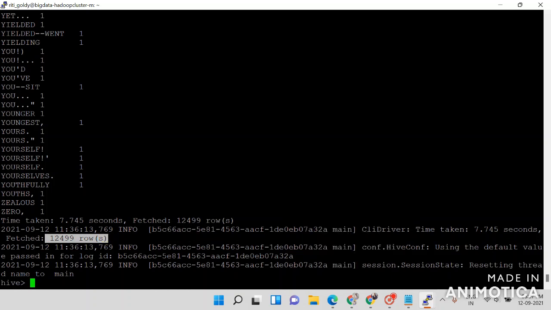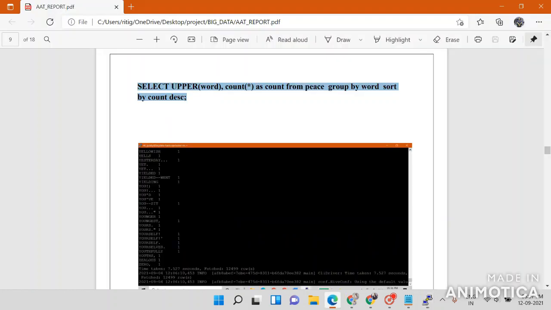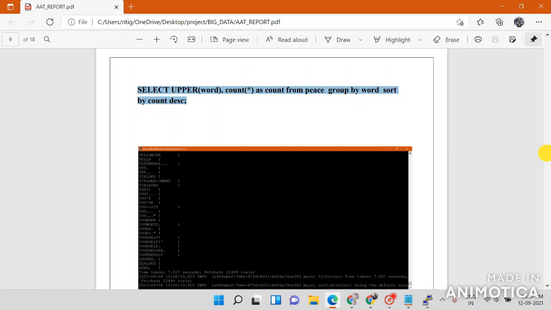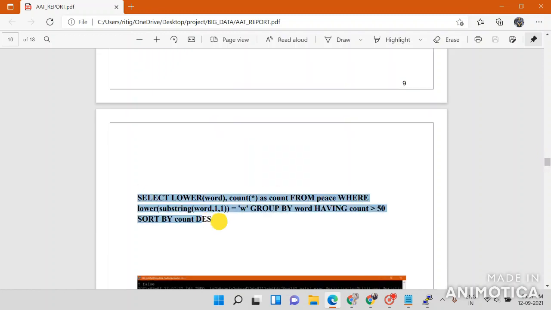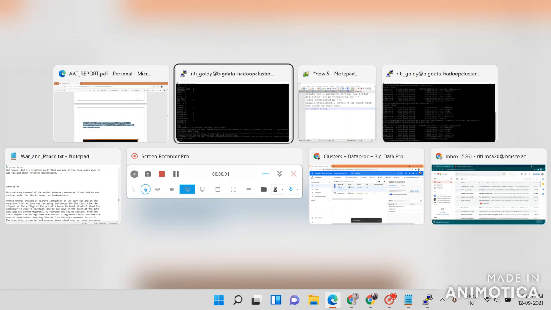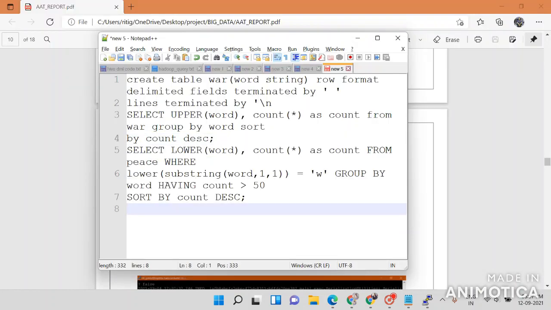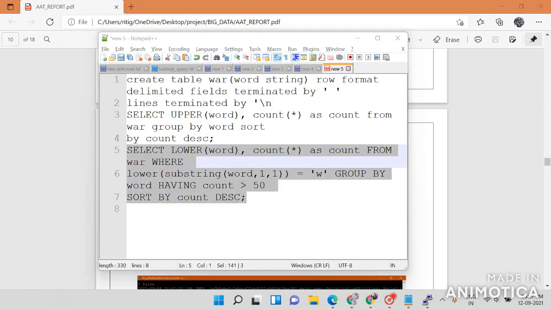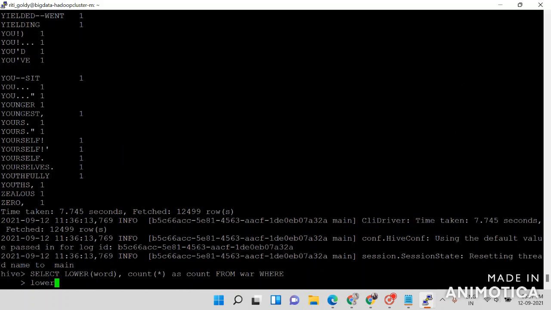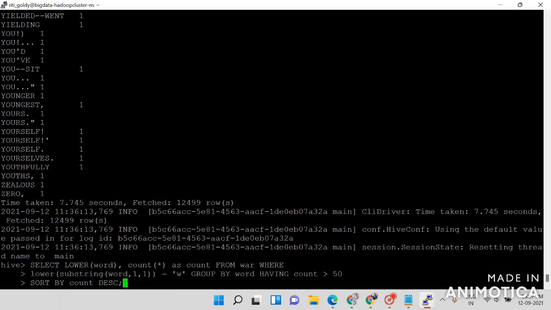Now we will go through a different query. Here I will paste it. I have to change my table name, that's all. Copy, and I will paste here. Now I will explain this query.